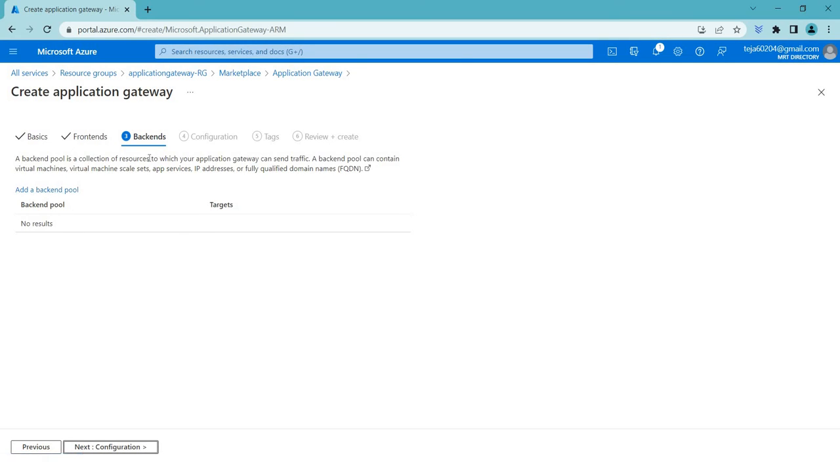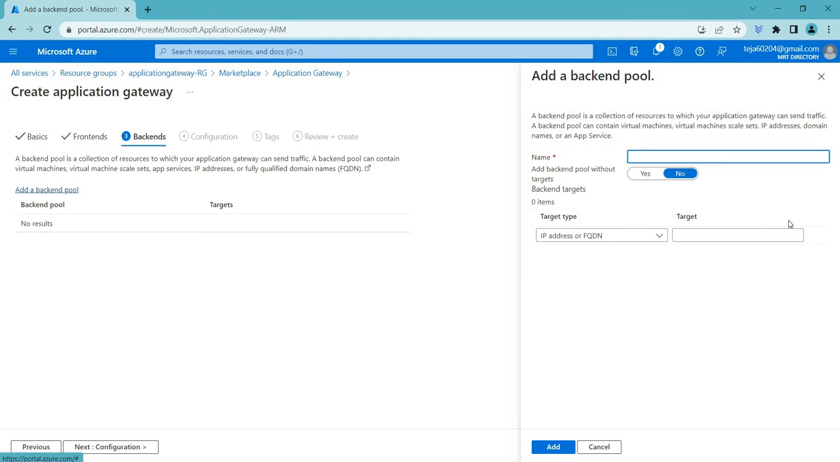You see, a backend pool is a collection of resources to which your application gateway can send traffic. A backend pool can contain virtual machines or virtual machine scale sets, app services, IP addresses, and fully qualified domain names. In this case, we'll be going ahead with virtual machines, which we'll be creating once this is done. Since we have not yet created virtual machines, we'll add a backend pool, but we'll not add the resources to it.